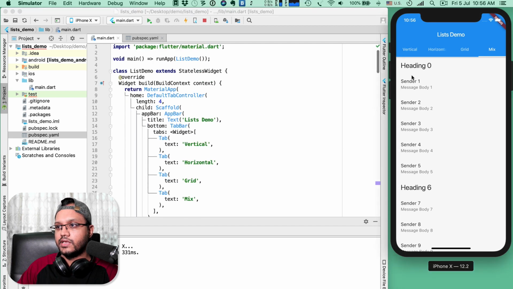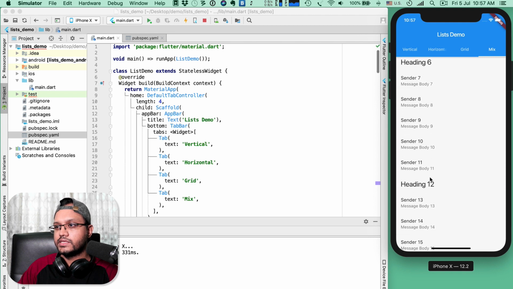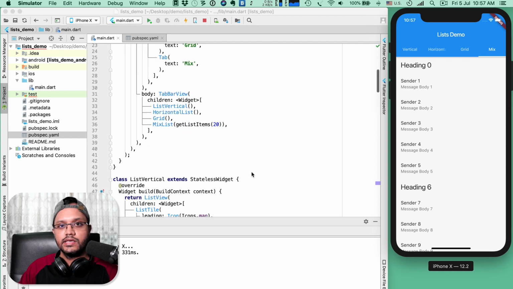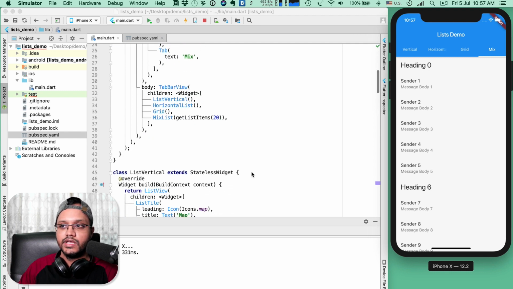You see there is a heading 0 and there are some messages, then heading 6 there are some messages, heading 12 there are some messages. So this is how we can generate a mix list of items very easily.